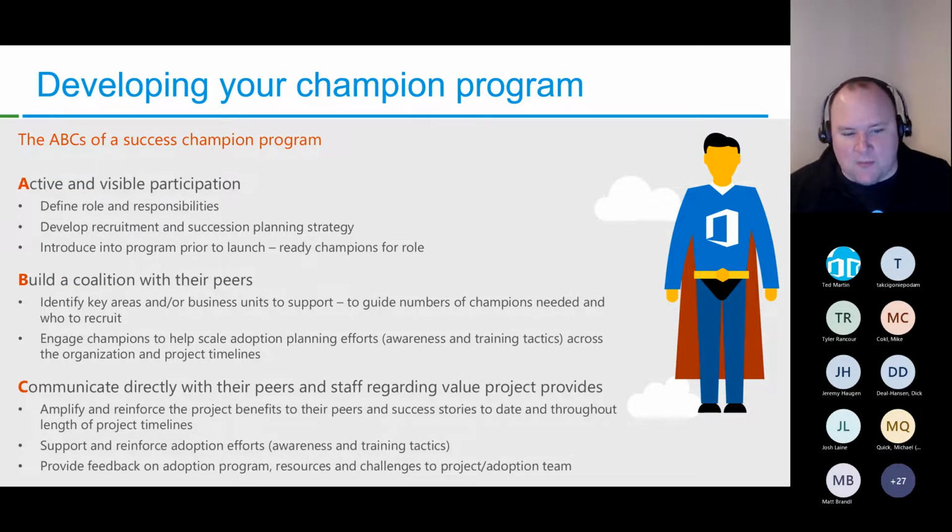With the coalition of peers, make sure that you help scale the adoption efforts and planning. Make sure they're aware of what's coming on, because there are things that the IT department may not know about. And then, of course, communicate the value of the project or of the platform.